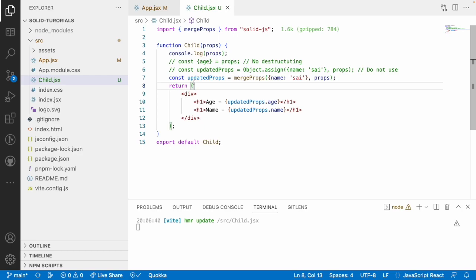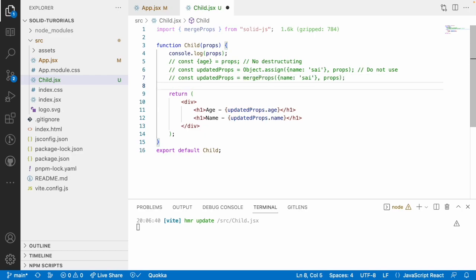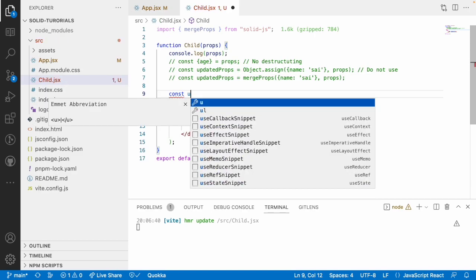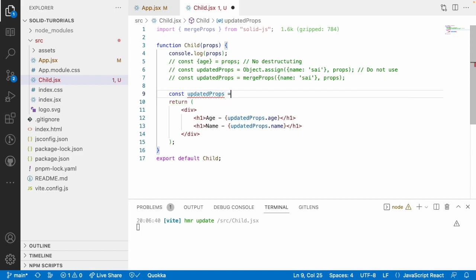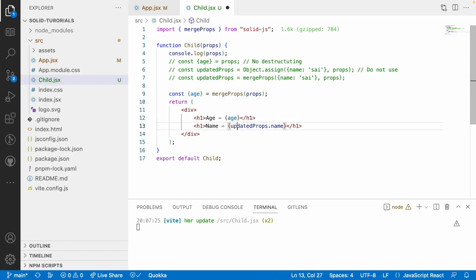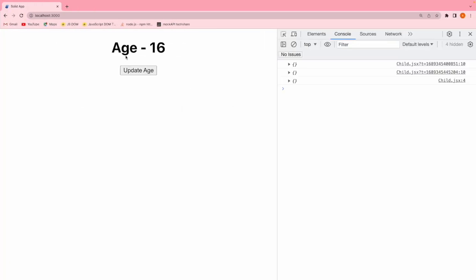So whenever you don't want to lose the reactivity, and you want to merge or combine your props with any other object, then use mergeProps. Even without using any updated values, you can use mergeProps. For example, go without new properties. In this case, const updatedProps is equal to mergeProps of props, and save this. Now let me try to destructure this with age, and not use this mergeProps, and let me remove this name, save this and go here. Let me reload. You got 10 and it is not getting updated.